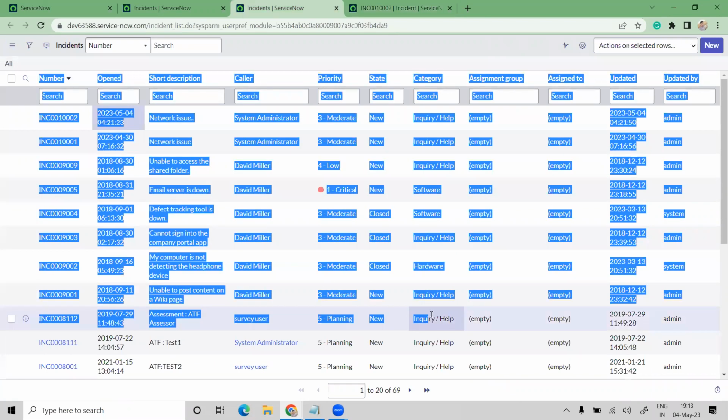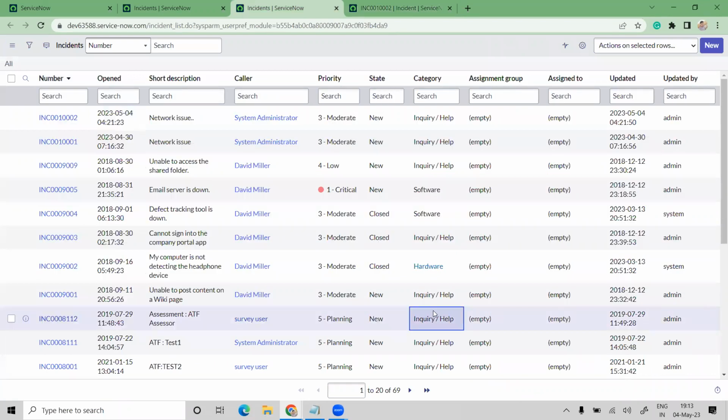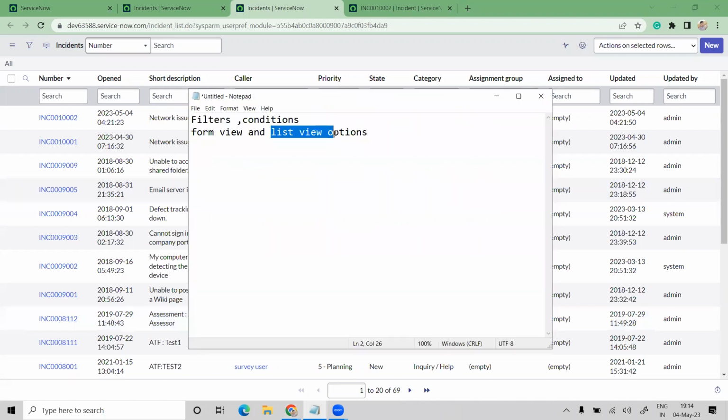If I open the user table, or the role table, or some other table, SC task or request or problem or change or anything, even there these list and form views will be available, and the filters, conditions and everything will be available. So now you have a clear idea about what form view is and what list view is. We'll go with the options later.